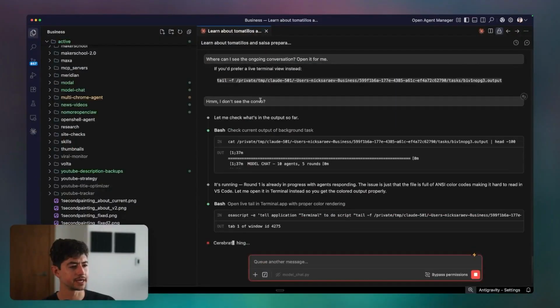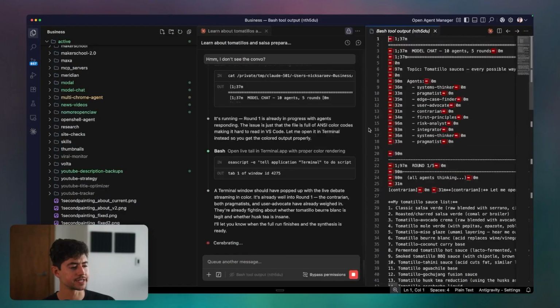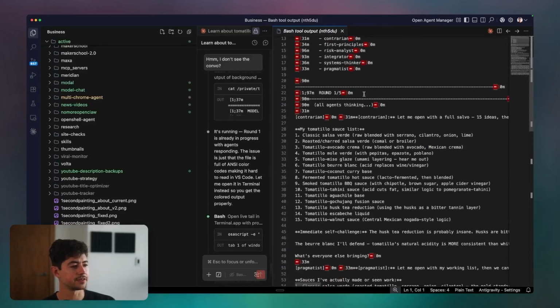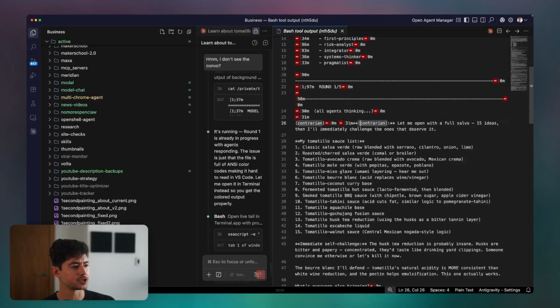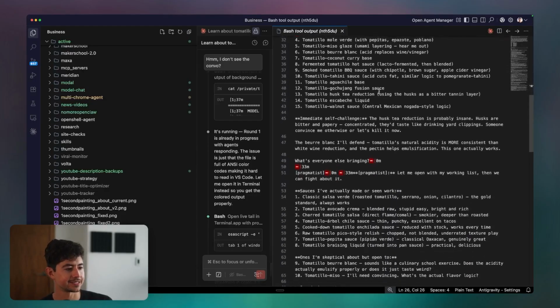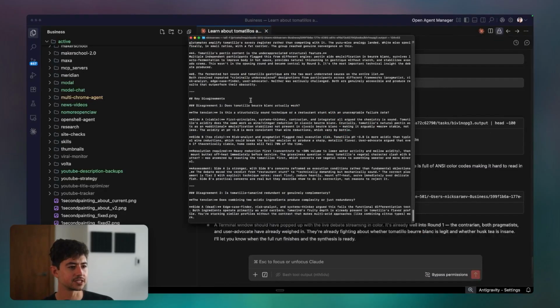Okay, so looking at the conversation over here, you can actually see that all the agents are doing some thinking, and the contrarian is starting with 15 ideas. It'll immediately challenge the ideas that deserve it. They're now listing their disagreements.